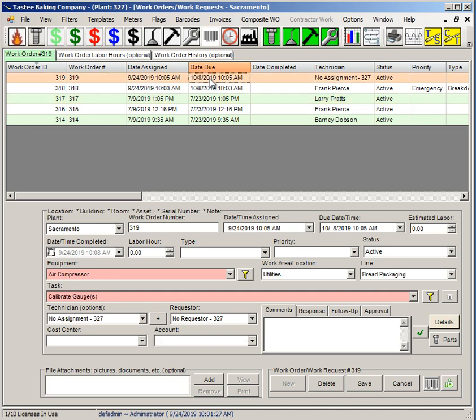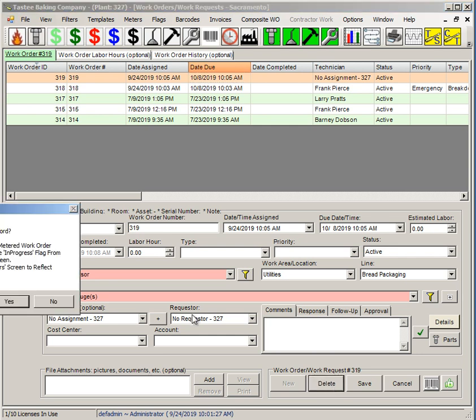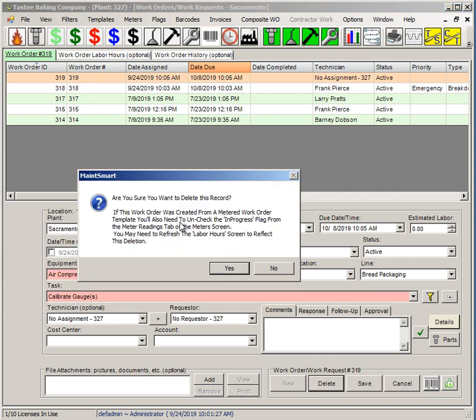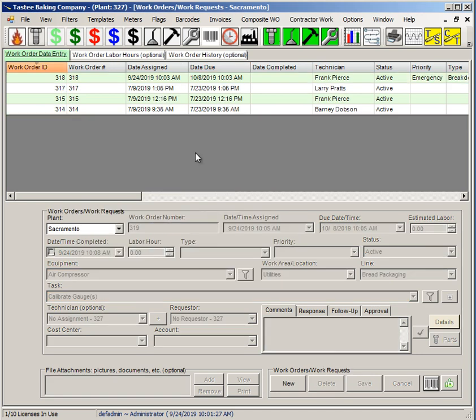Let's try another one. Let's try this one. I'll go ahead and select it, left mouse click the delete button, and I get warned about it, and I'll say yes, and now it's gone. Now, note that when you delete something in MainSmart, as within any database management type program, it's a permanent delete, so it's gone for good. There's no undo in this case.